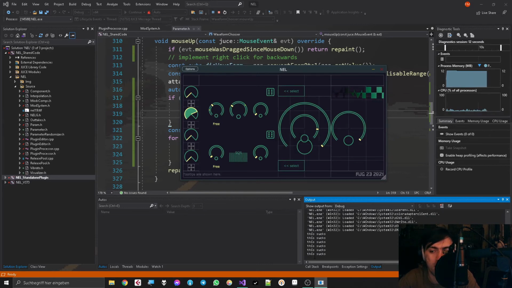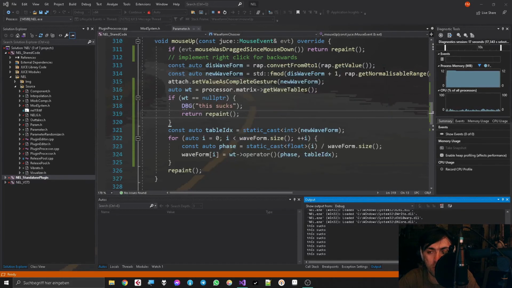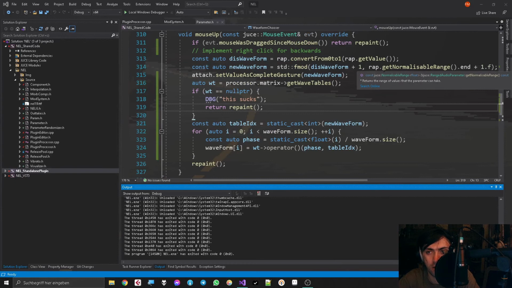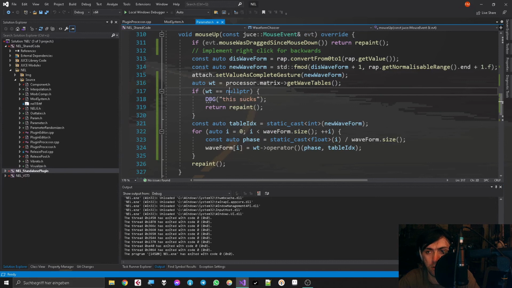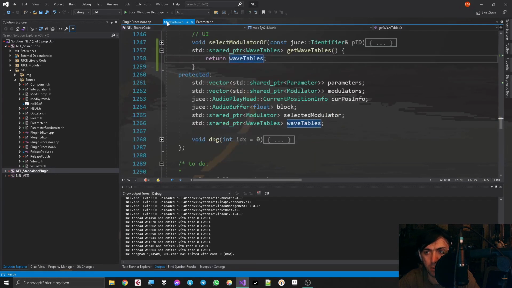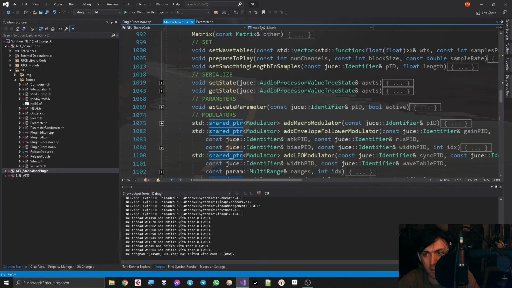So apparently this sucks. And as you have probably seen, the fact that it sucks depends on the fact that it's a null pointer. getWaveTables just returns a null pointer, even though I clearly made WaveTables in my mod matrix object, but they seem to not survive a certain point in the project.